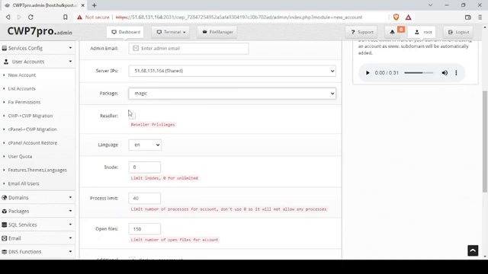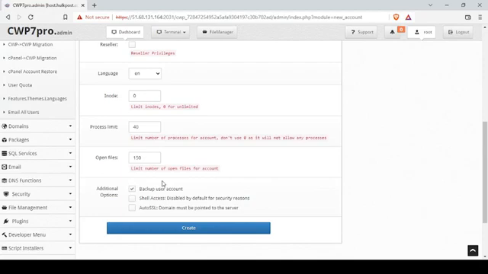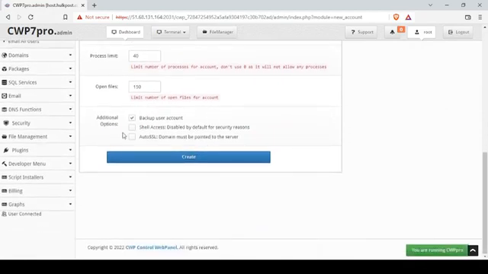So for now, I'm not going to give this account reseller privileges, and I'm just going to leave every other thing as it is. And then I'm going to say give auto SSL for this domain. SSL means that there's going to be an SSL certificate attached to the domain and the hosting account once I have created the account. And then the last thing I want to do is create the account.